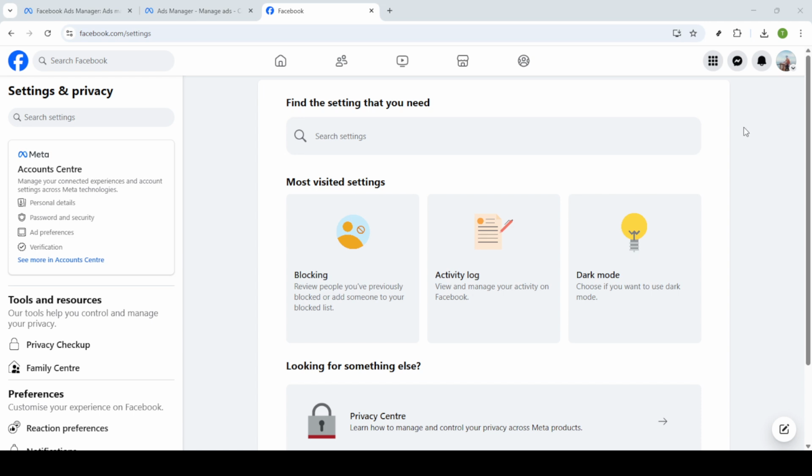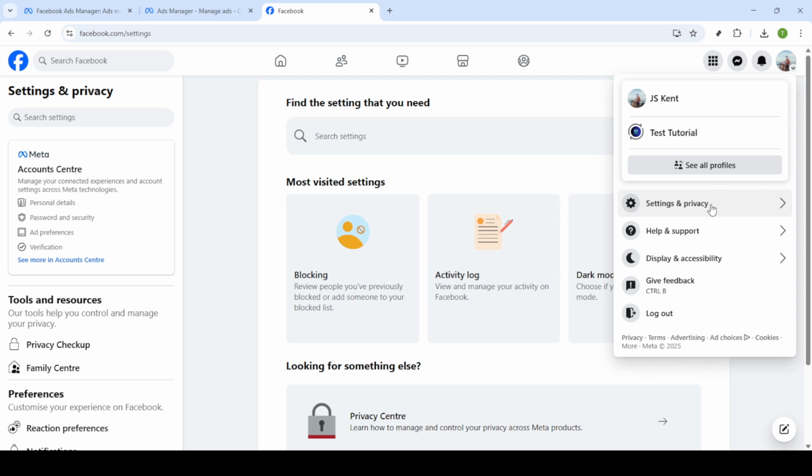Next, take your cursor and click on your profile. You'll usually find this option at the top right corner of your screen. This step takes you to your personal profile, where you can see your posts, photos, and other personal information.